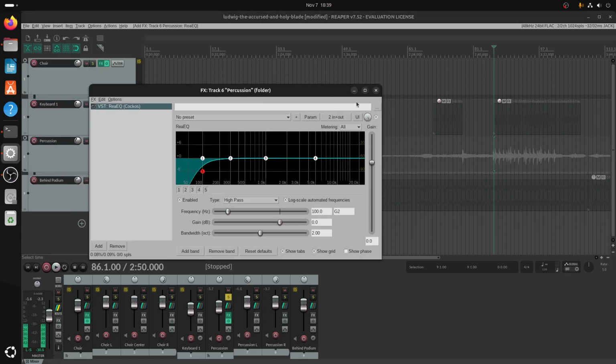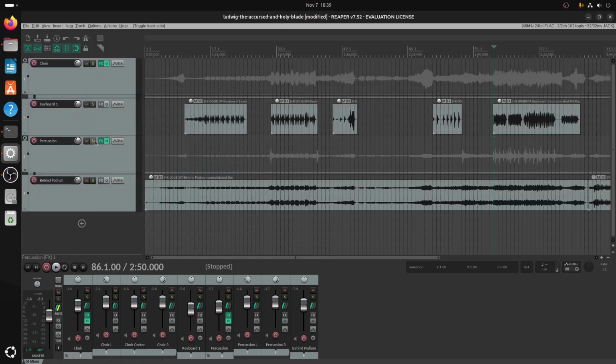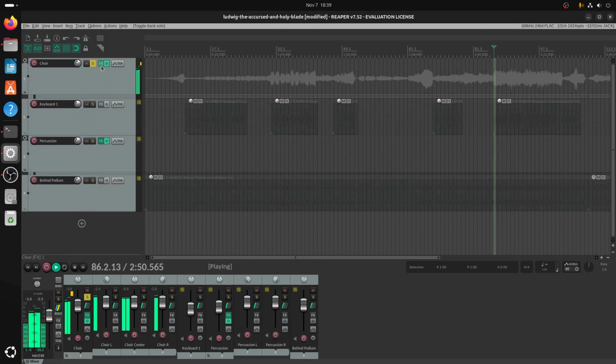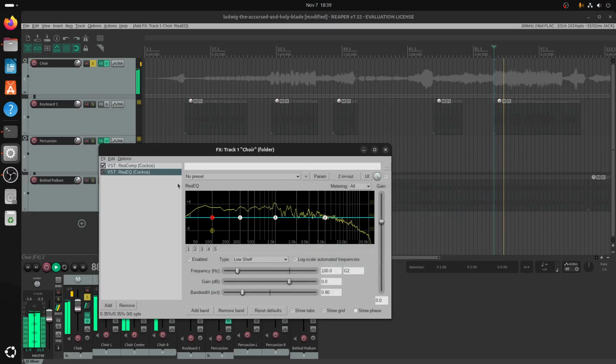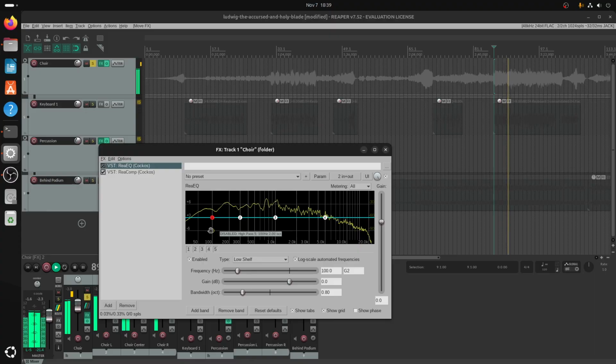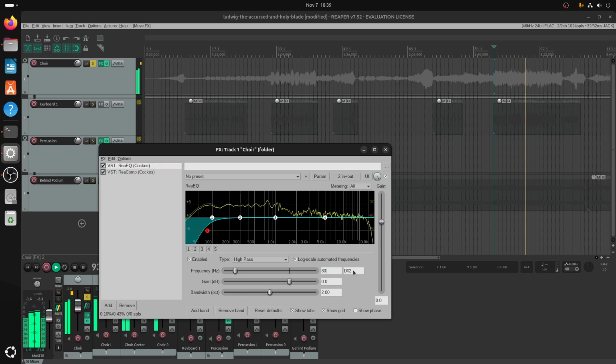Cool, and I think that's pretty good. Let's see how much bass I want in the choir. Again, I'm just going to put this low pass to cut out any room reverb that I don't really want, because I don't think the choir sings below 80 hertz.